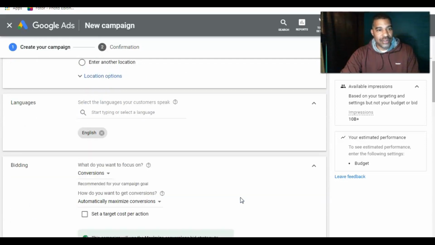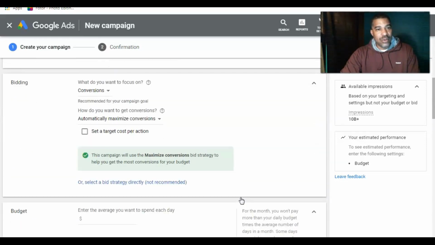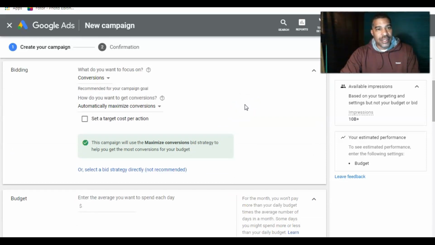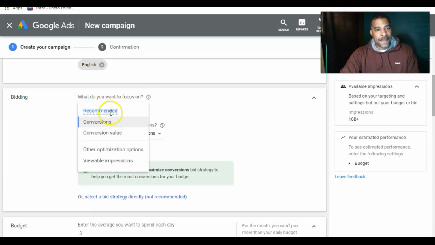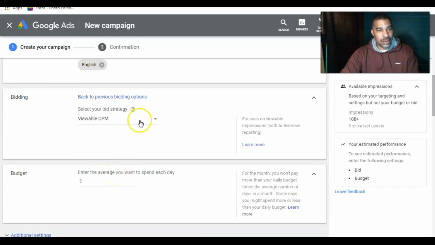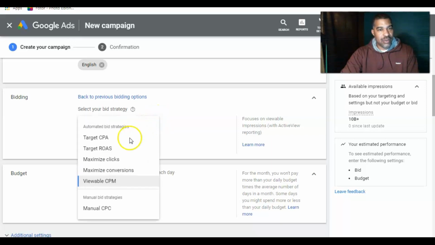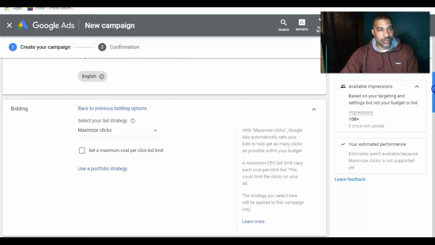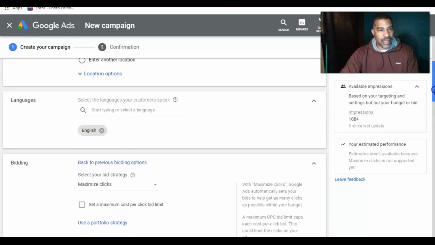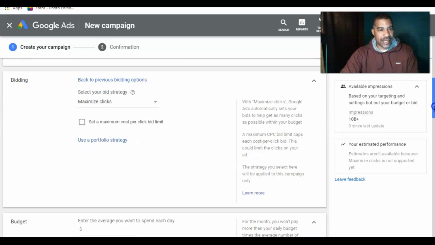Languages, we want English. Your bidding. What do you want to focus on in this ad? We want to focus on viewable impressions. And then select your bid strategy. We want maximum clicks right here. So we got our location, we got English for language, our bidding, maximum clicks.